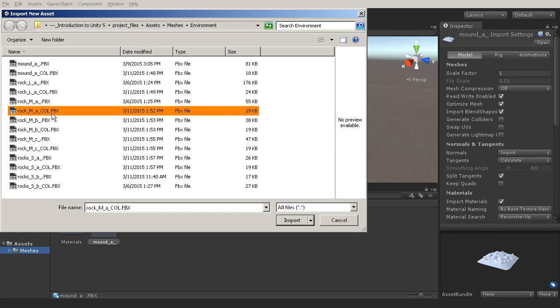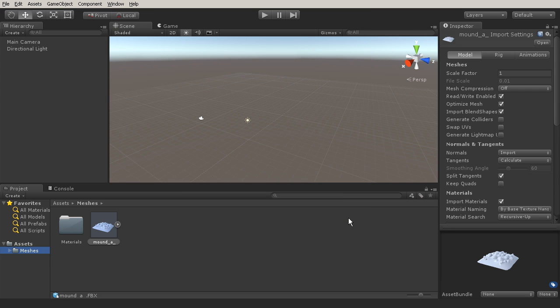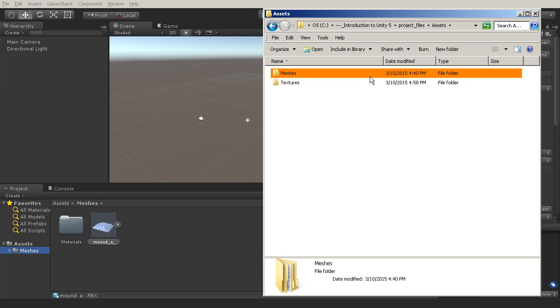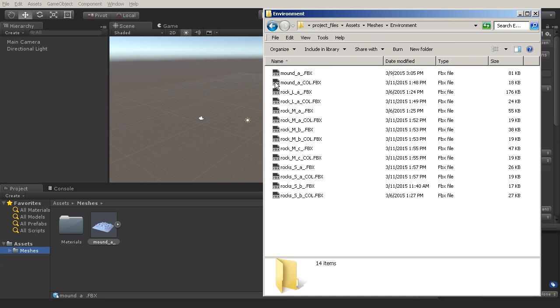Now what happens if I want to bring in multiple assets? Because I could have hundreds or even thousands of assets that go into my game. That's going to take a really long time, and I don't want to do that. A really quick way to get around this is to go to the folder that your assets are living. Bring it up just like this, and then just simply select the assets that you want to bring in.